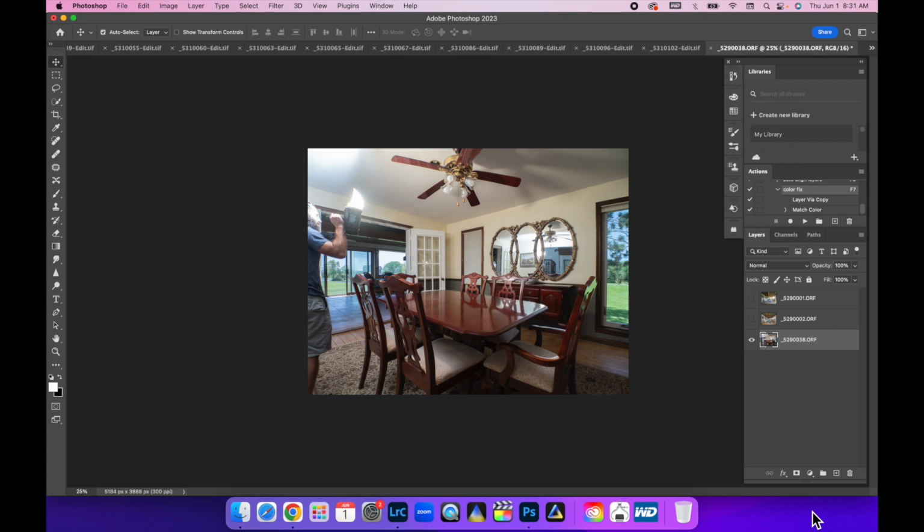Alright, welcome to another interior real estate photography tutorial. Today we're going to be taking a look at using the mag bounce on your 8600.